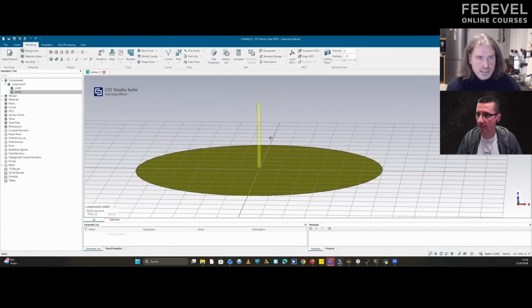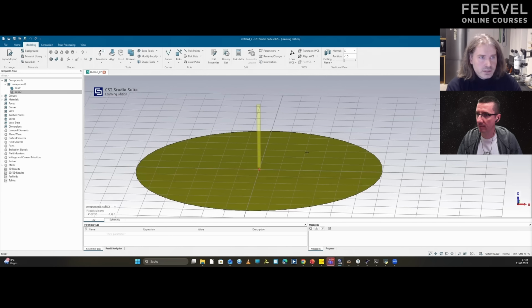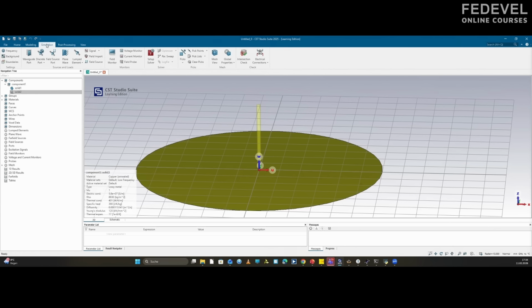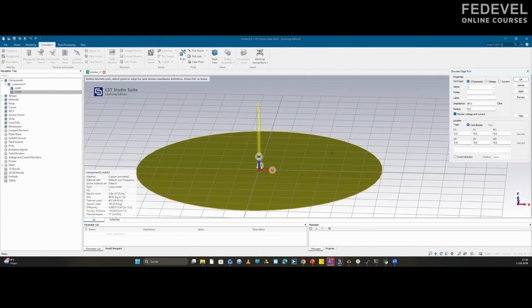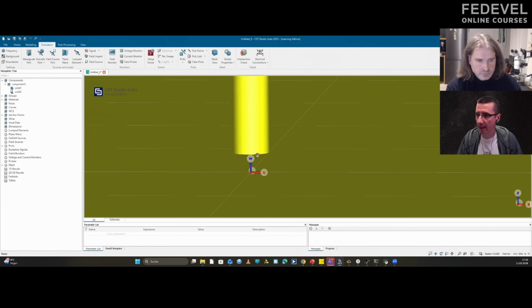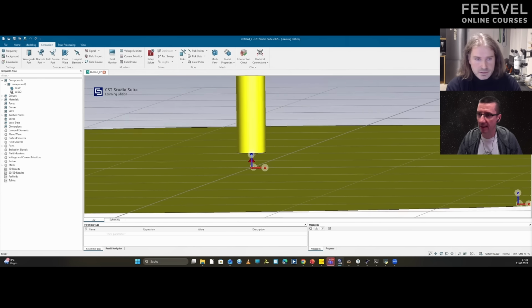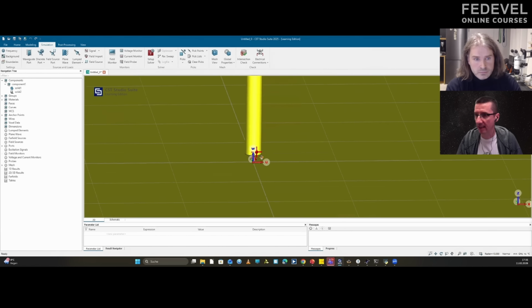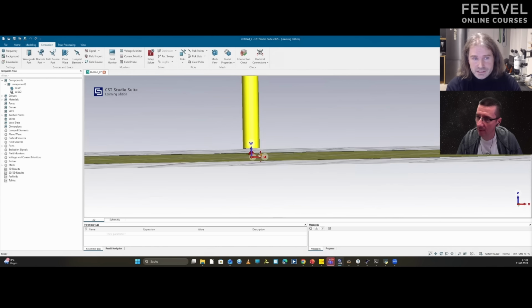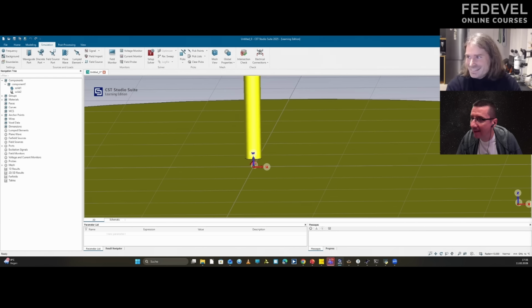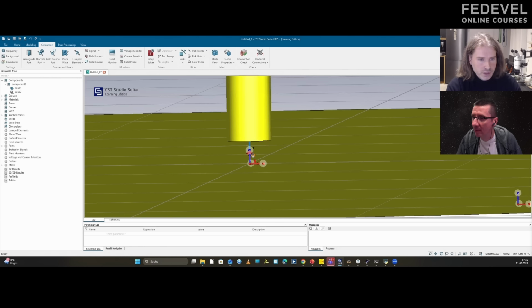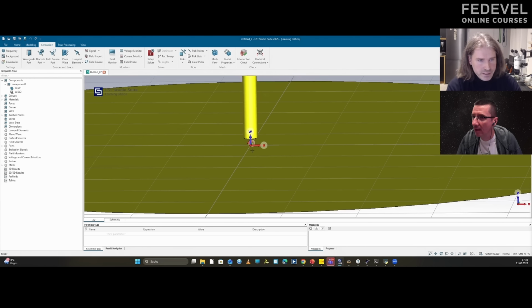Yes, exactly. So what I need to do now is to define the port. You have ports here. I will choose a discrete port for that one. So here is the port. This is the point where the signal will be initiated. Yes, this is where I initiate the signal. It doesn't have to touch the antenna? Yes, it must touch the antenna. Otherwise, it's in the air and it wouldn't work. So the port is connected with the antenna and with the ground plane.